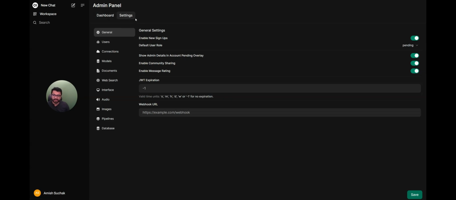The next thing that we'll take a look at is just some general settings that we have available here. So within this tab, we can do things like enable new user signups, what the default user role is going to be, whether it's a user, a pending, or an admin. I can enable message rating and all of these different functionalities.